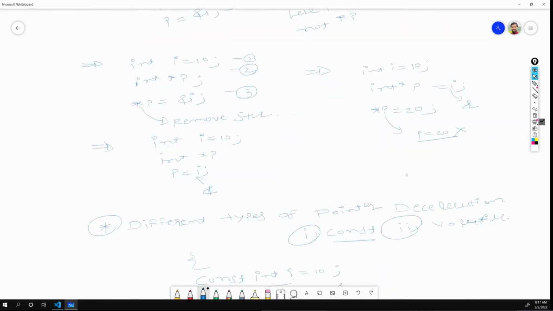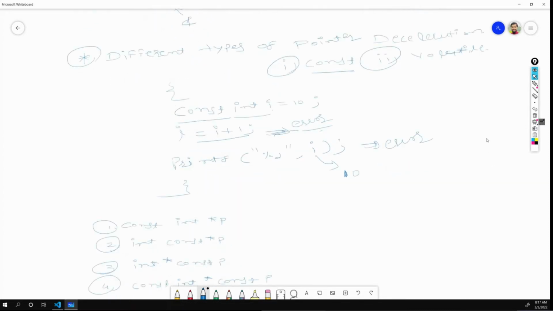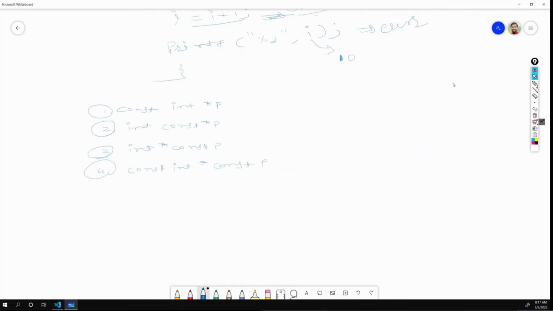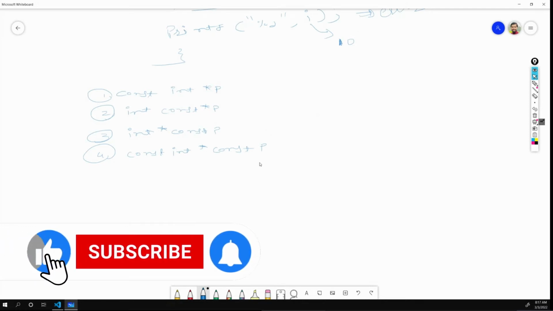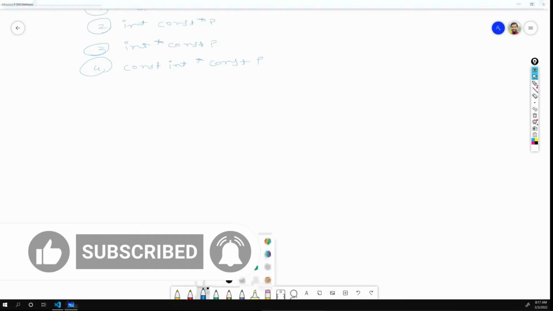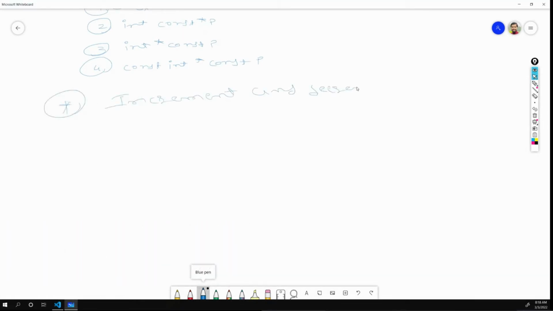So these are the things we have tried. Then different types of pointer declaration. We have seen const int *p, int const *p, int *const p, and const int *const p. Then after today we will start increment and decrement on pointer.